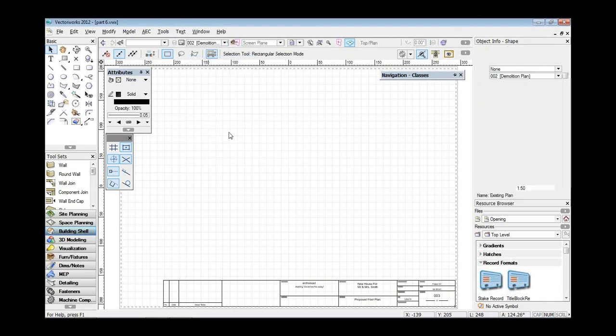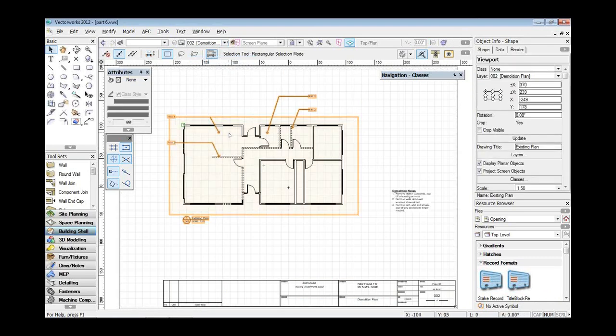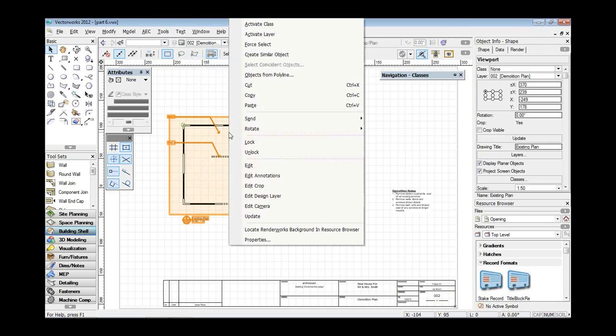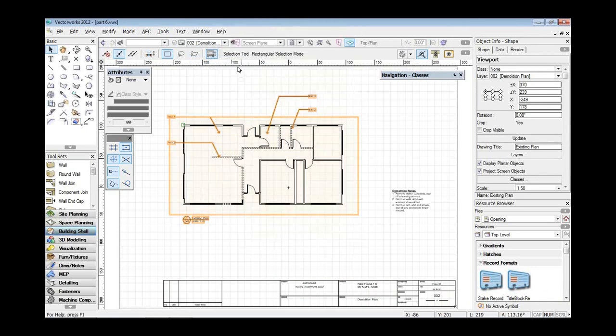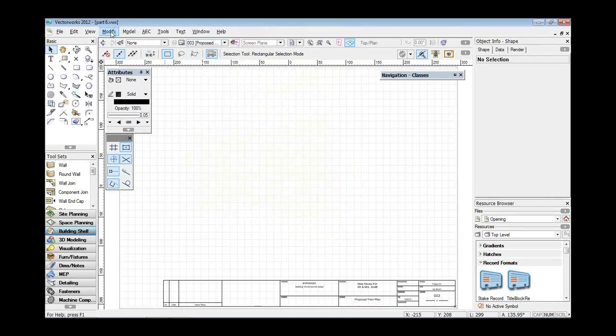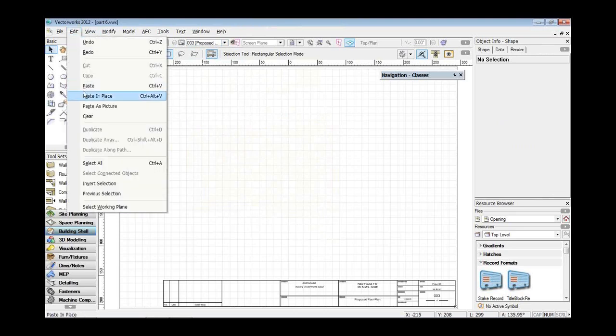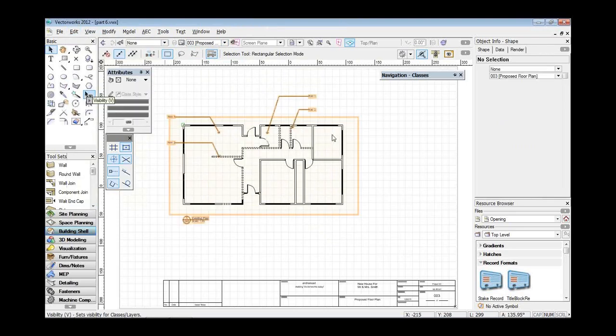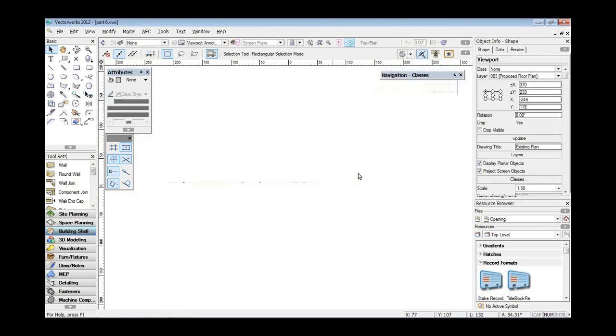I could take my proposed plan from my demolition plan. I could copy this viewport. I could then paste it onto my proposed floor plan sheet layer. Let me just edit my annotations because I don't want those callouts.